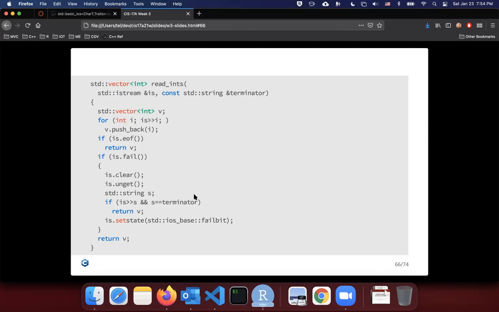Otherwise, if we did not see a terminator and something else stopped it, then it's still a fail situation. So we set the state back to fail again. This is the flag to set on the stream. So that's a way to handle the state of the stream, if that is relevant when you're processing the stream.